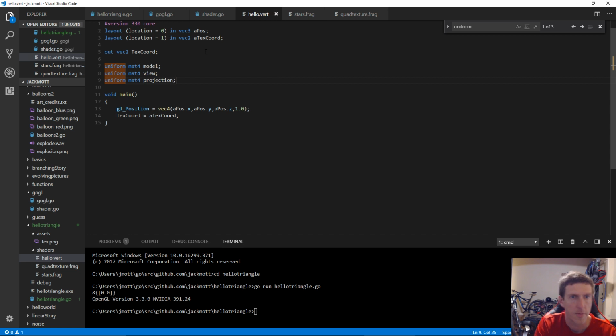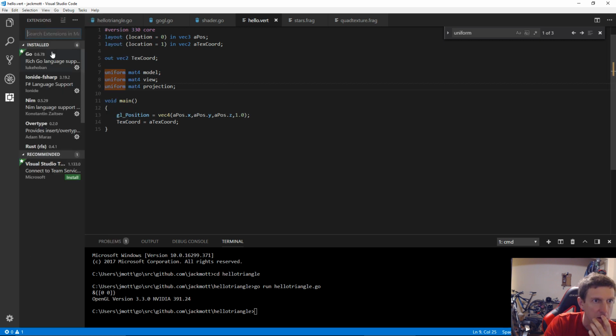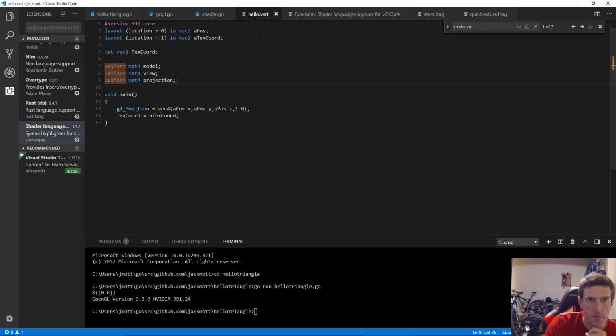And by the way, I'm getting the syntax highlighting on shaders with an extension. What's it called? VS Code -shader. If you just search for shader, this should come up. And if you install it, it'll recognize, give you syntax highlighting, which is nice.